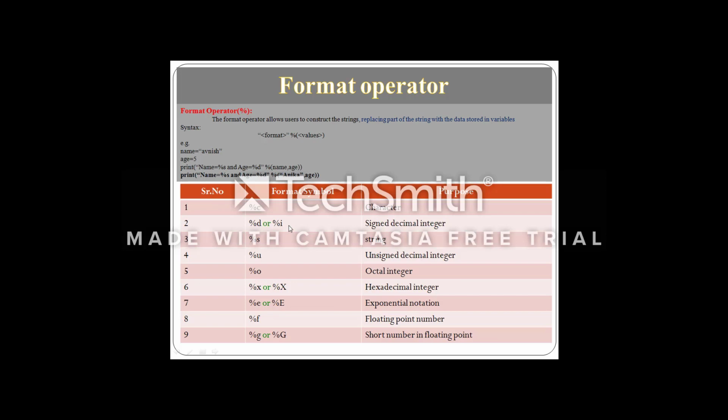Now here %d or %i you can use as a decimal integer. %s is used for a variable whose data type is string. %u you can use for an unsigned decimal integer. In the same way, the remaining symbols can be used for the format operator.